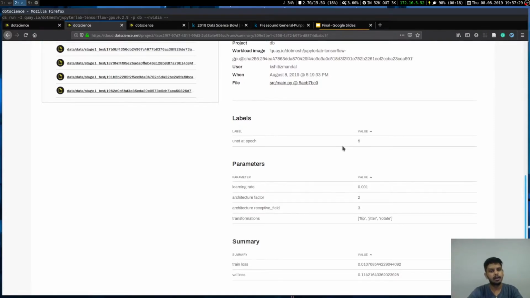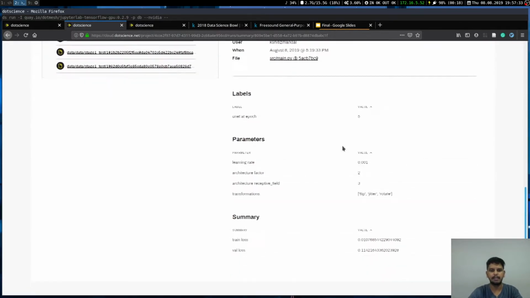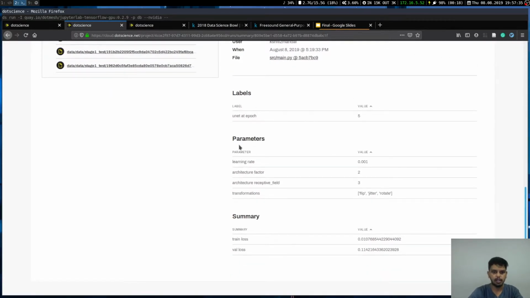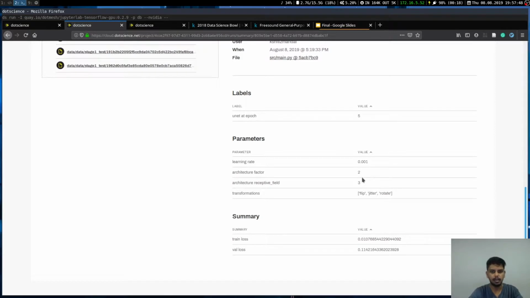So in the Dotscience platform, whenever we click on the run details, everything is there. The DS parameters, the hooks I talked about, the DS summaries, labels, they actually reflect the training, the experiment that I had done and the setup that I did. So this is some of the hyperparameters that I tracked.